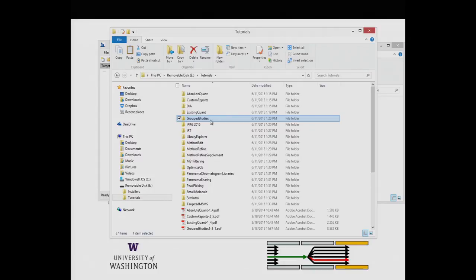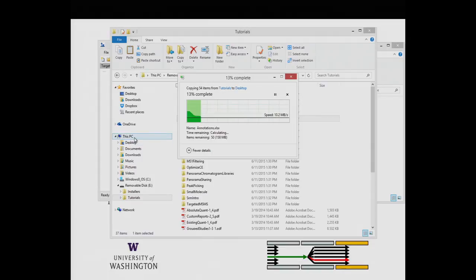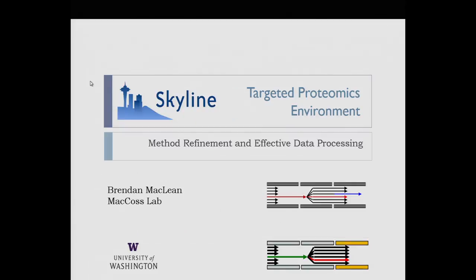So if everybody would just grab the group studies folder and drag it to your desktop. So for me, that's like this, and then it will start copying. It's not a huge amount of data, so it should copy pretty quickly. But just get that group studies folder on your desktop.